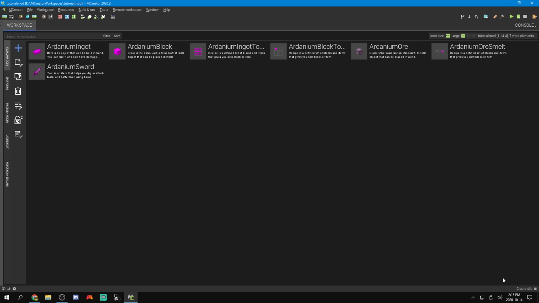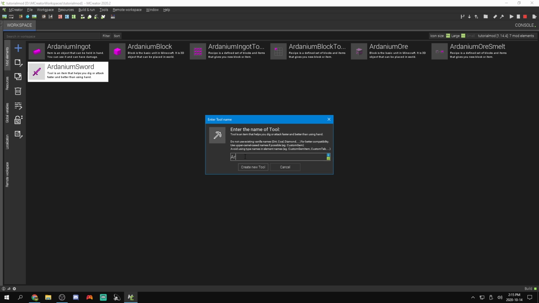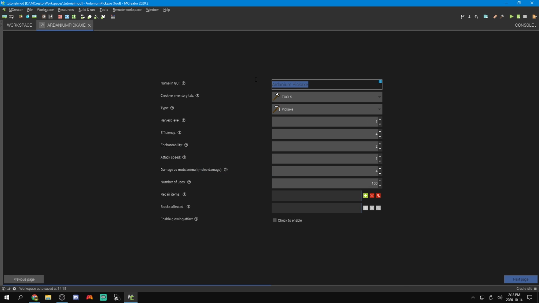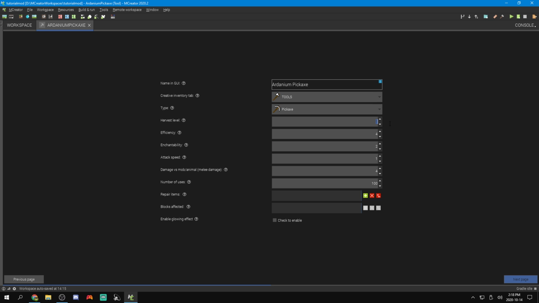So now we can save our mod element, and we have our Ardanium sword. Now if we were to do it once again, we can go and make a tool, Ardanium pickaxe, if I can spell, create a new tool, I'll make a texture. Now we're going to set the name and GUI to be our Ardanium pickaxe, creative inventory tab to be tools, type to be pickaxe, and for harvest level, 2 is iron, so I'm going to set it to 2.